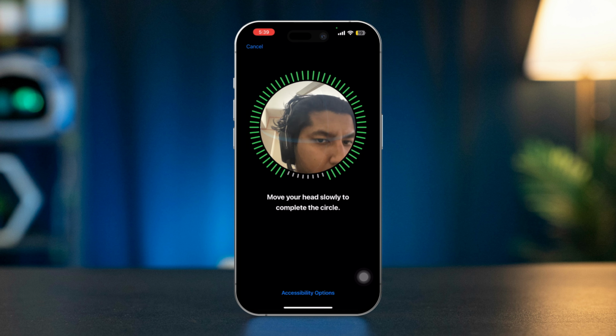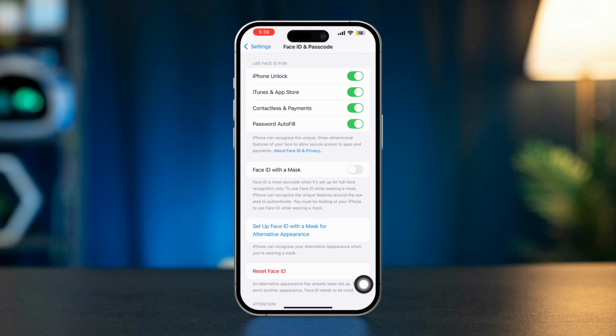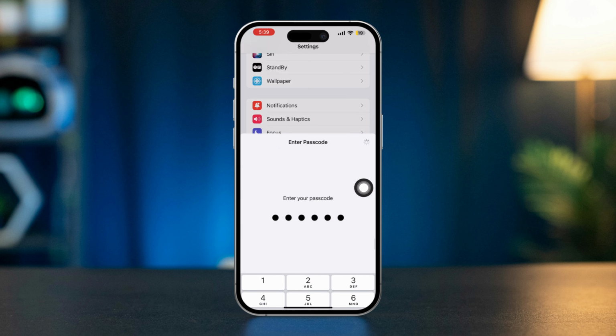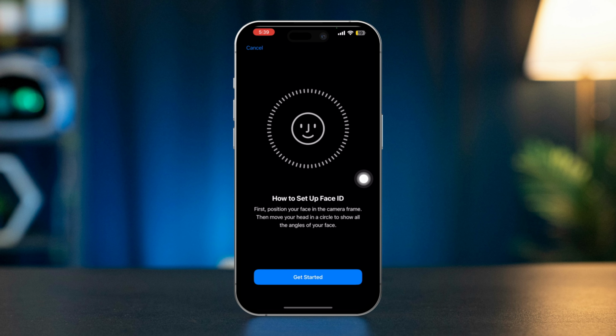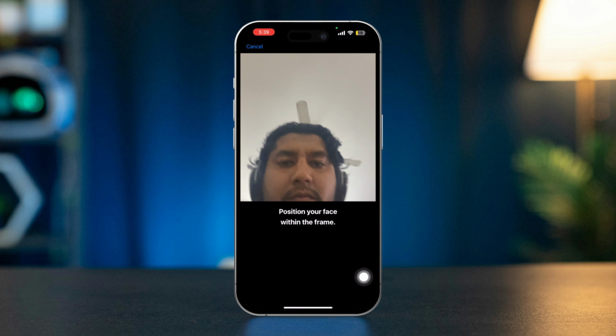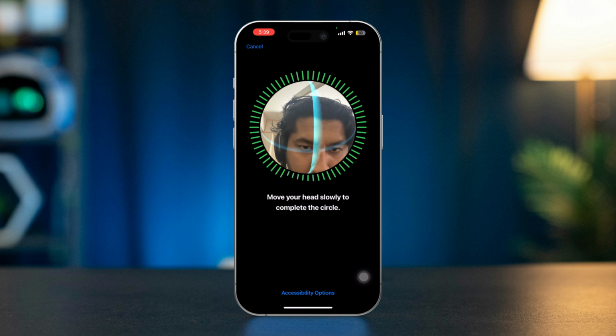If you can't even use this feature, then go back, scroll down, and tap Reset Face ID. After resetting, tap Set Up Face ID and follow the prompts to set it up again. This can help fix any recognition issues that may have developed.